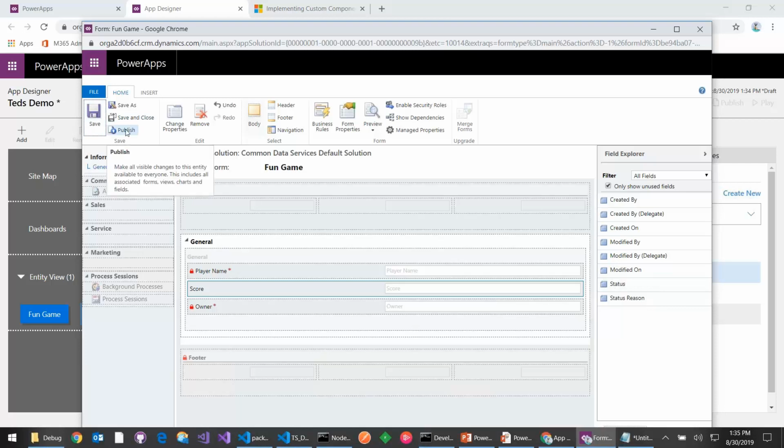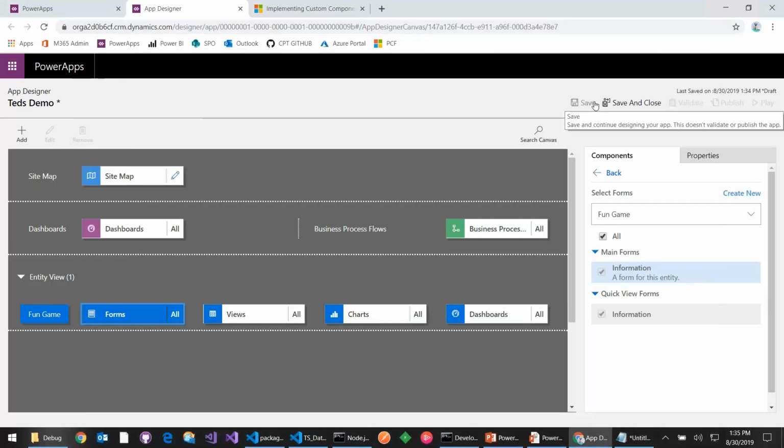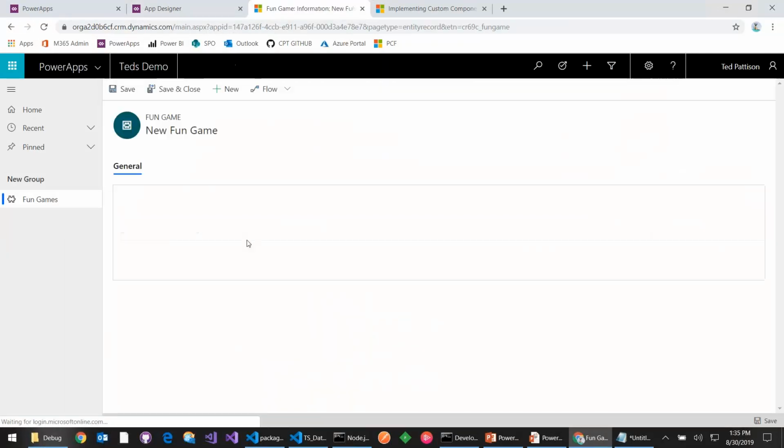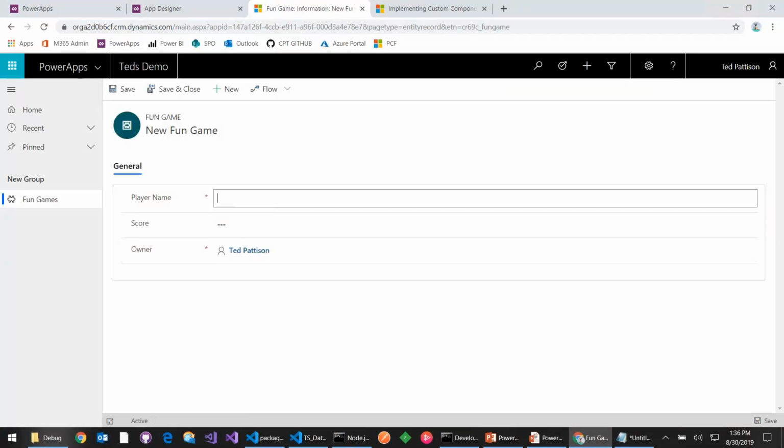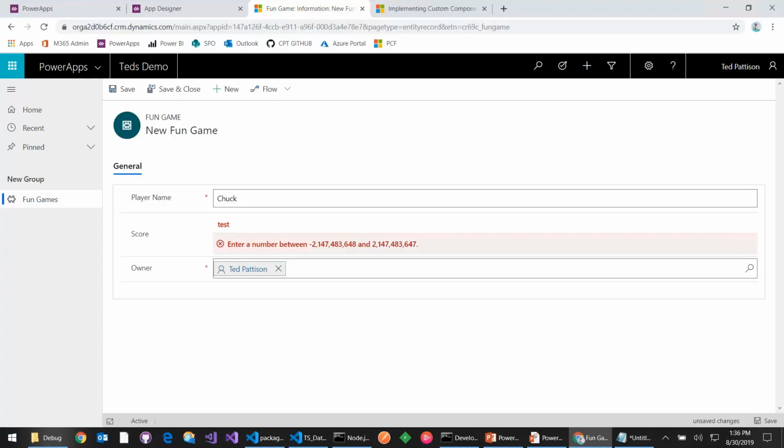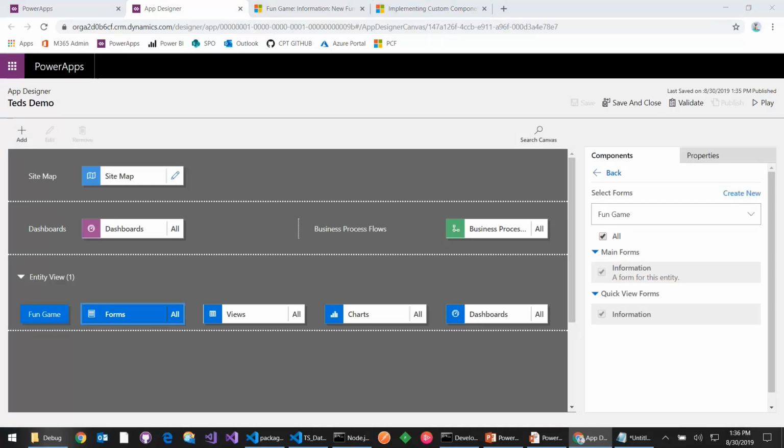Let's publish. Now that we have published this, we should be able to save and publish the model-driven app itself. Now let's run it. As I create a new game, we have the player Chuck, and let's say, what did Chuck get? Test. Notice that this is a number field, so we have to use a number inside here.